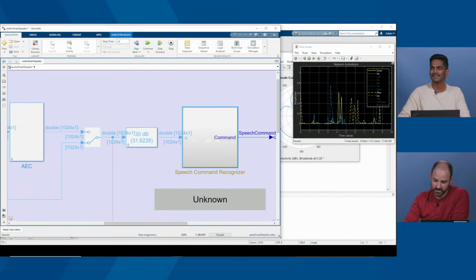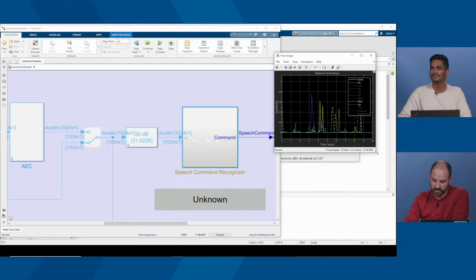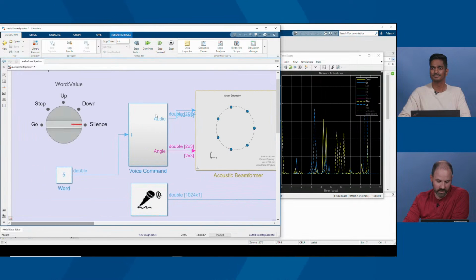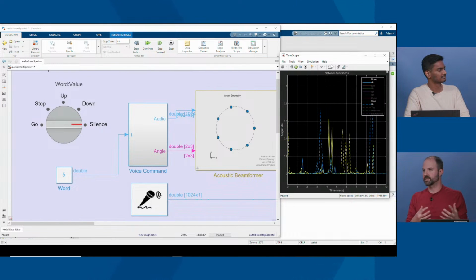So what this visualization does for us is it shows us the network activations inside our speech command recognizer. By network activations, you can think of it as, what is the network guessing in terms of the predicted output? So the network's guessing which word is coming in. And this, on a scale of 0 to 1, is saying, oh, I'm 100% confident it's this word, or I'm 80% confident it's that word. So that's what we're going to be seeing here.